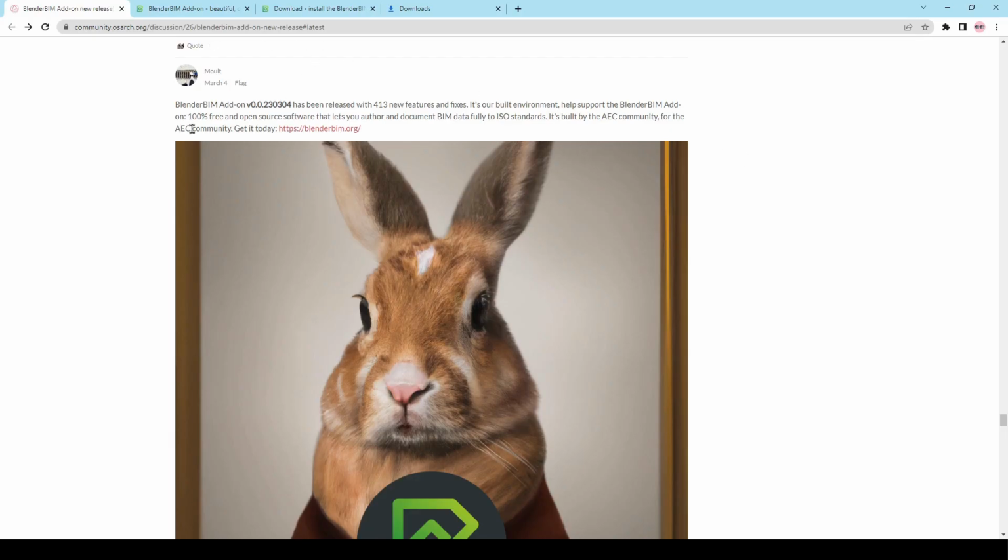Okay, so the last stable release was on the 4th of March, 230304, and like Dion says here, it's got 413 new features and fixes. It's got a lot of fixes, and some amazing parametric stuff has happened. So I will demonstrate that shortly. It's our built environment, it's 100% free and open source, etc, etc. It's built by the AEC community for the community, and get it today.